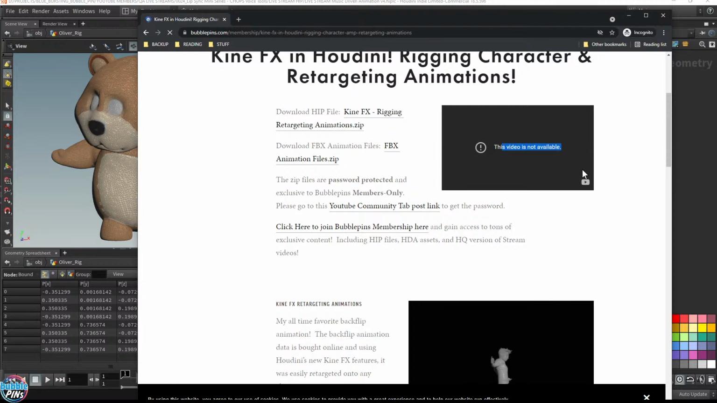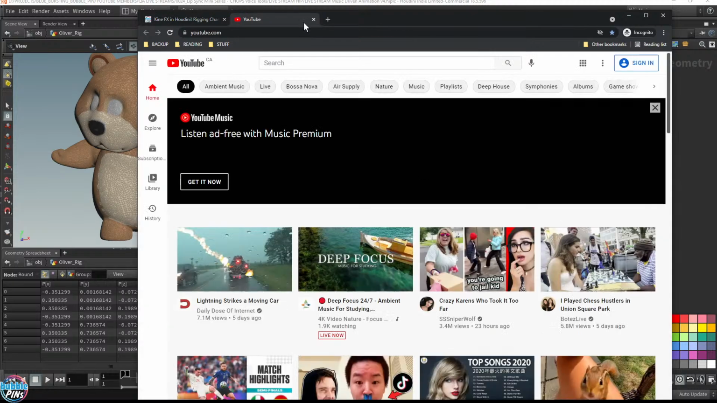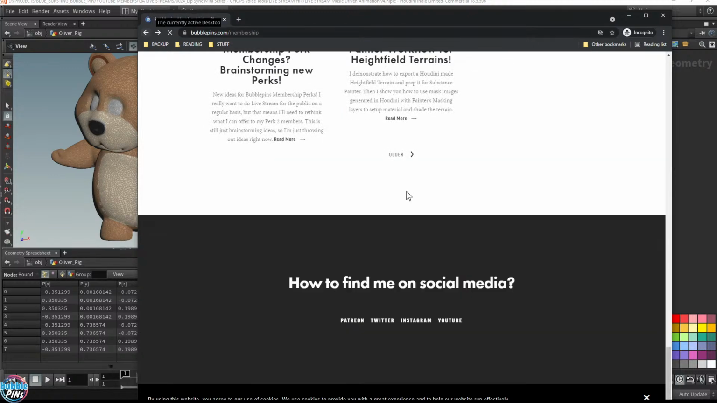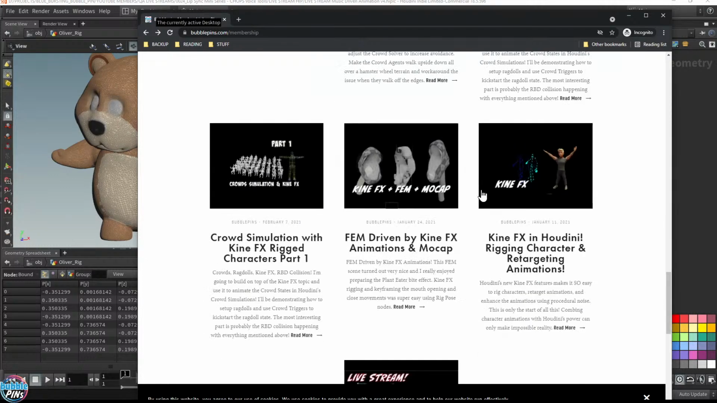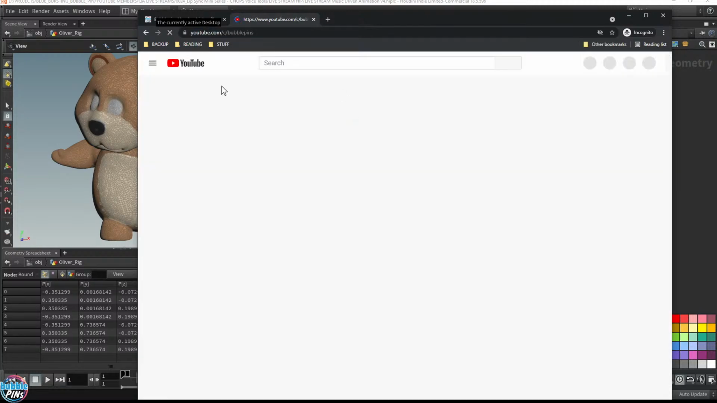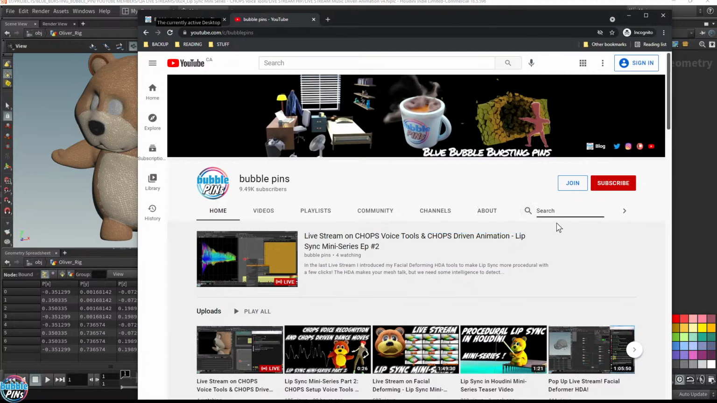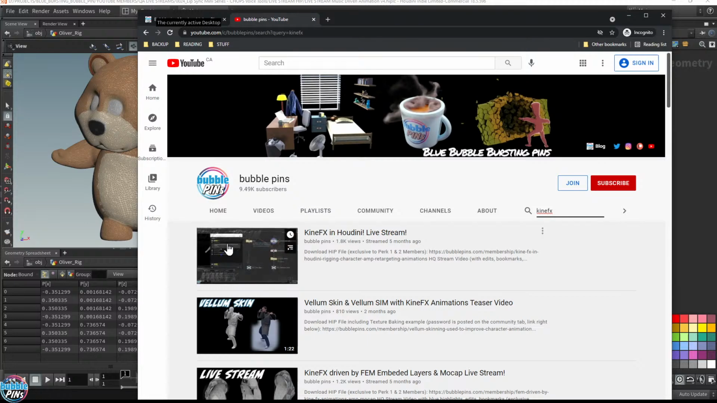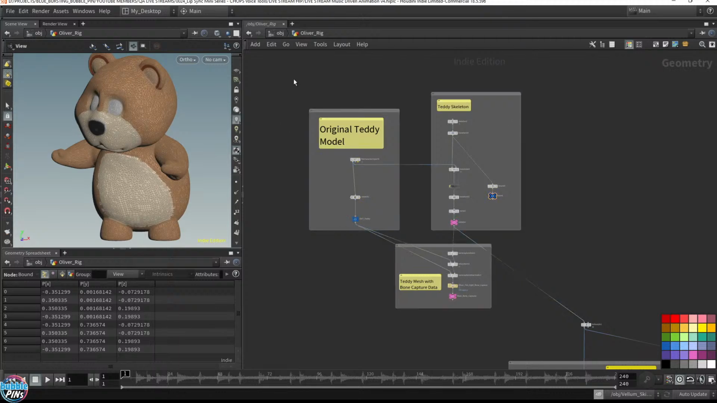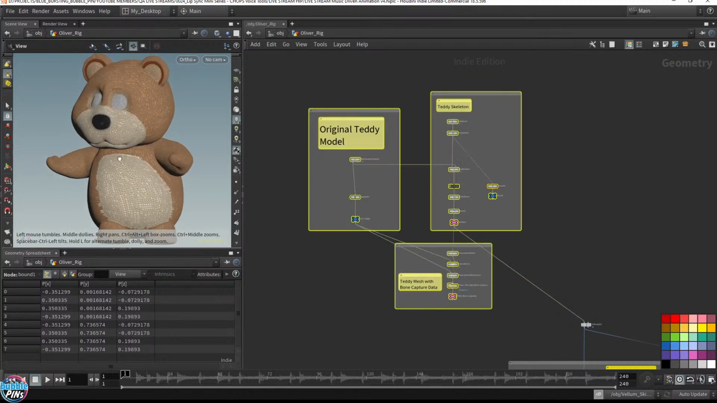I will double check why this is not working. It must be a broken link. I will double check that. There's a KineFX tutorial, but if you go to my YouTube channel, I don't want to leave you hanging. This one. You'll see that it's this one right here. That'll teach you how to rig characters, which is what I've done here for the teddy bear character.